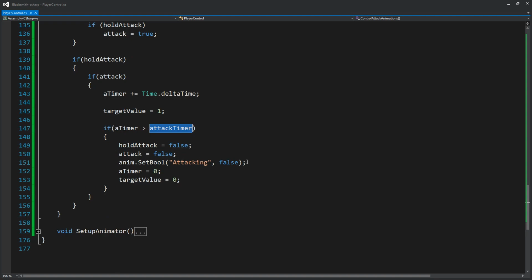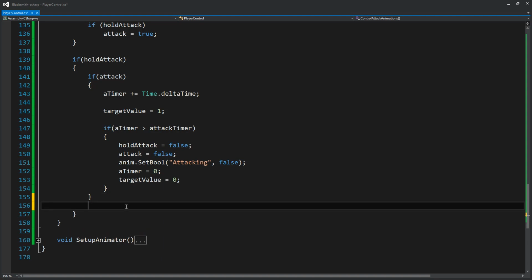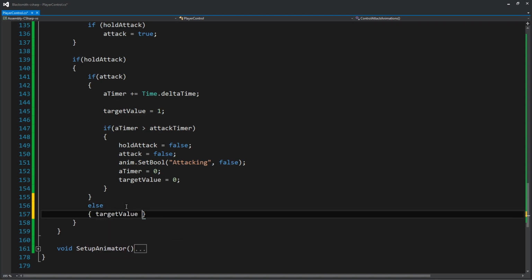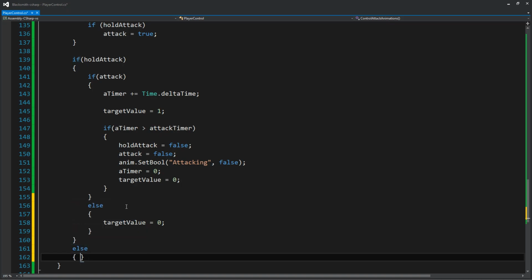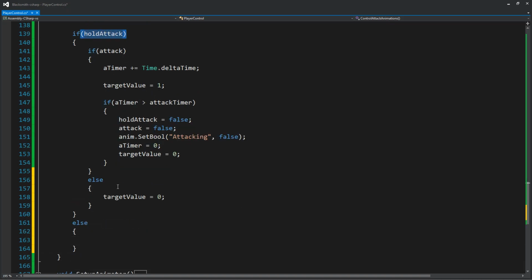But what we need right now is, even if we are not attacking, so if you hold an attack but you're still not attacking, then we want the target value to equal 0. Now, if we are not holding an attack, we also need to have the target value at 0. Now, this might look a little bit messy, but it works, trust me.